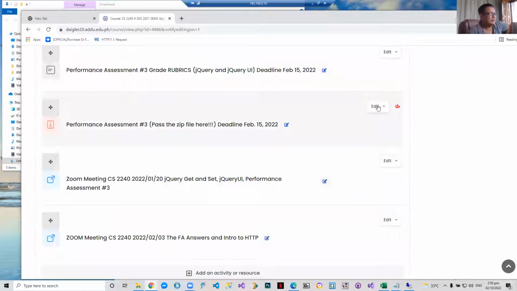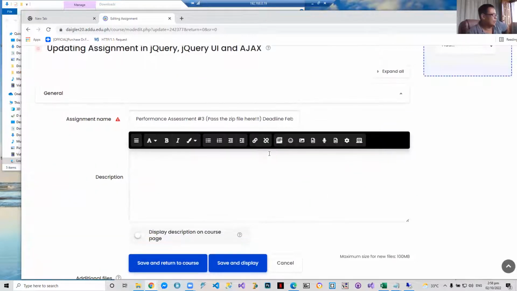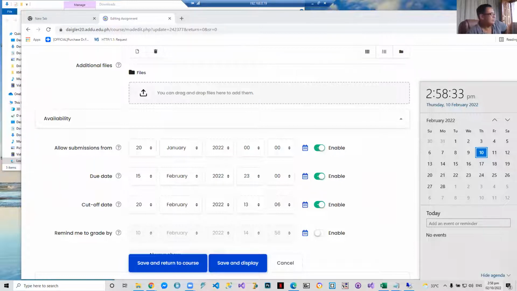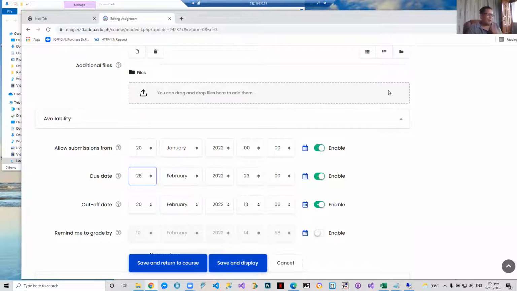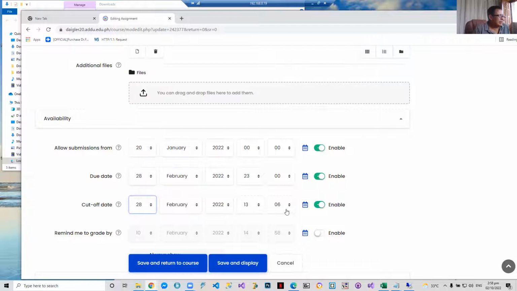Nagmamadali na tayo ngayon, no? Kasi remember, the semester will end on March 21. Okay. February 15 or 28, para over the weekend. Last day of February. Kasi meron pang isang PA, which you need to pass until March 20. Do you follow? 28, pinakalast na ito para hindi na ako magsige adjust, okay?